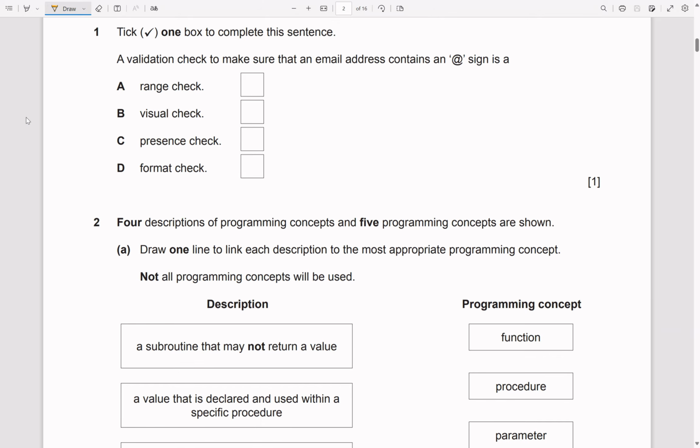Right, so if we think a range check, of course, that's checking if numbers are within a range, so maybe like 0 to 100. And of course, with that, you can use greater than or equal to, less than or equal to.